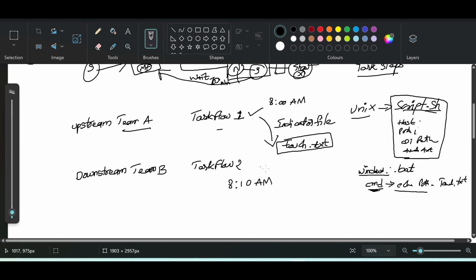Before you proceed with that, what you need to do is delete it. You don't want to keep the touch file every time, because every day you are getting the touch.txt file from the upstream, right? So today you received it. Before running task flow 2, you are checking this touch file, whether it is available or not. If it is available, you need to delete it. Why do you need to delete it? On the next day, you will get the same file in the same directory.